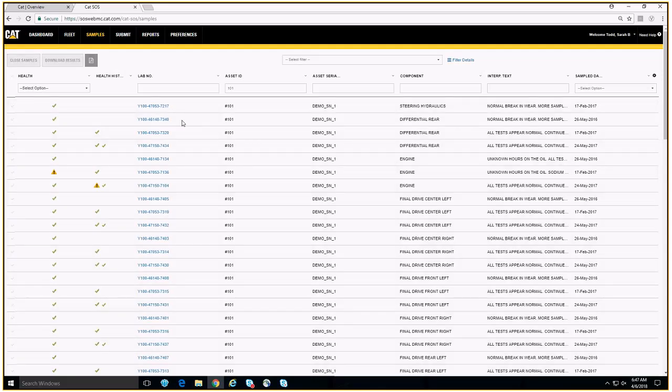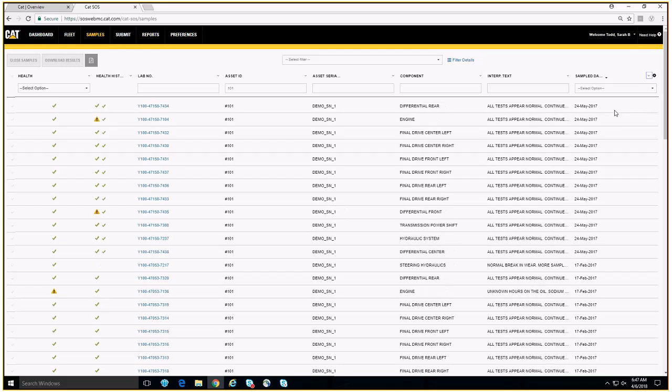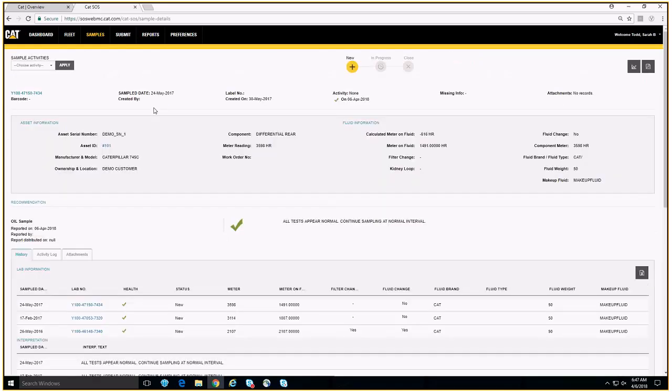For the samples that you'd like to see more information about or a little bit more detail and you do not want to download a PDF or an Excel file, you can see that information right here in the SOS web application by simply clicking on the lab number associated to that sample. I'm going to go ahead and sort my samples in descending order so that I have the most recent samples at the top. And I'm going to go ahead and pick this top one and take you to the sample details page.